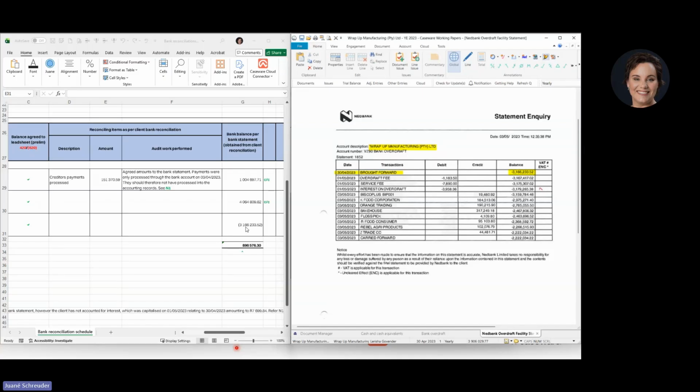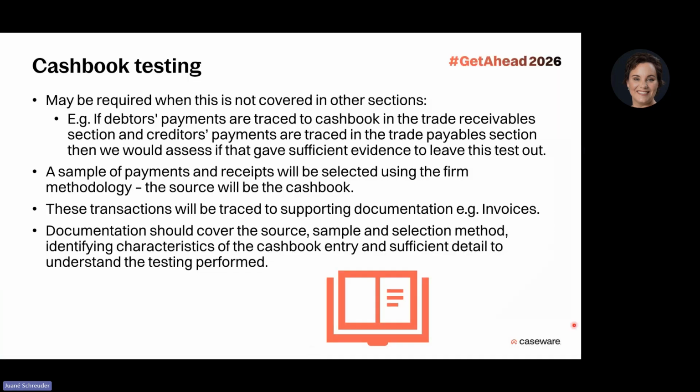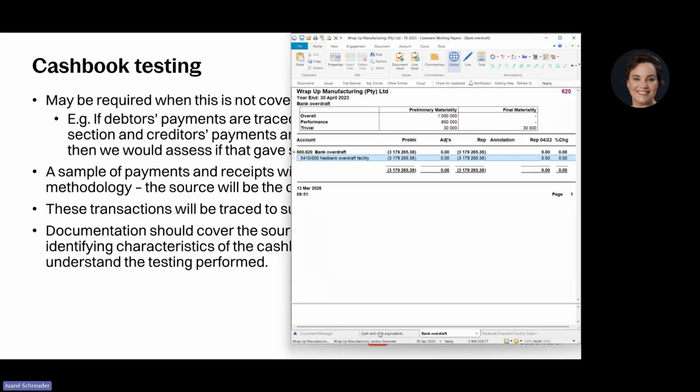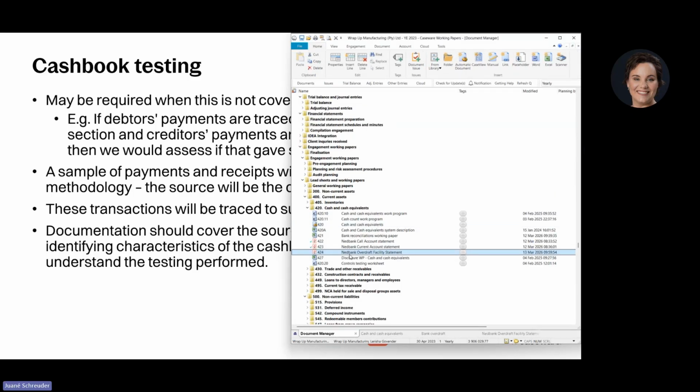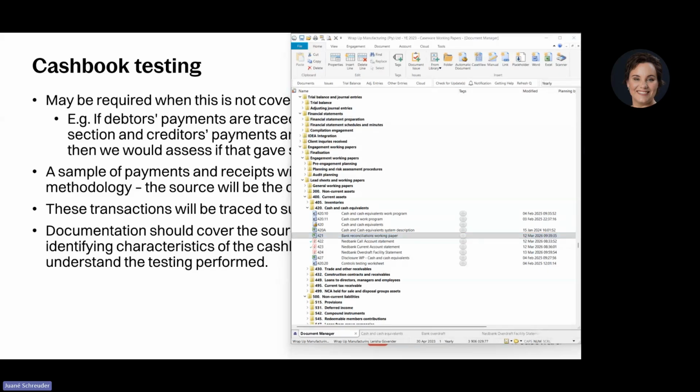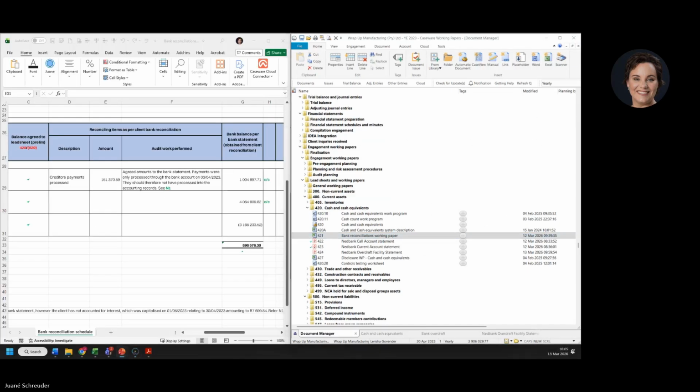Okay. This working paper's reference is, and now I've forgotten, I don't want to be on the bank over, no, sorry, document manager, the working paper number, this bank reconciliations working paper is 421. So let me just close these slides because that is going to confuse me every time when I see the slides. There we go. All right.